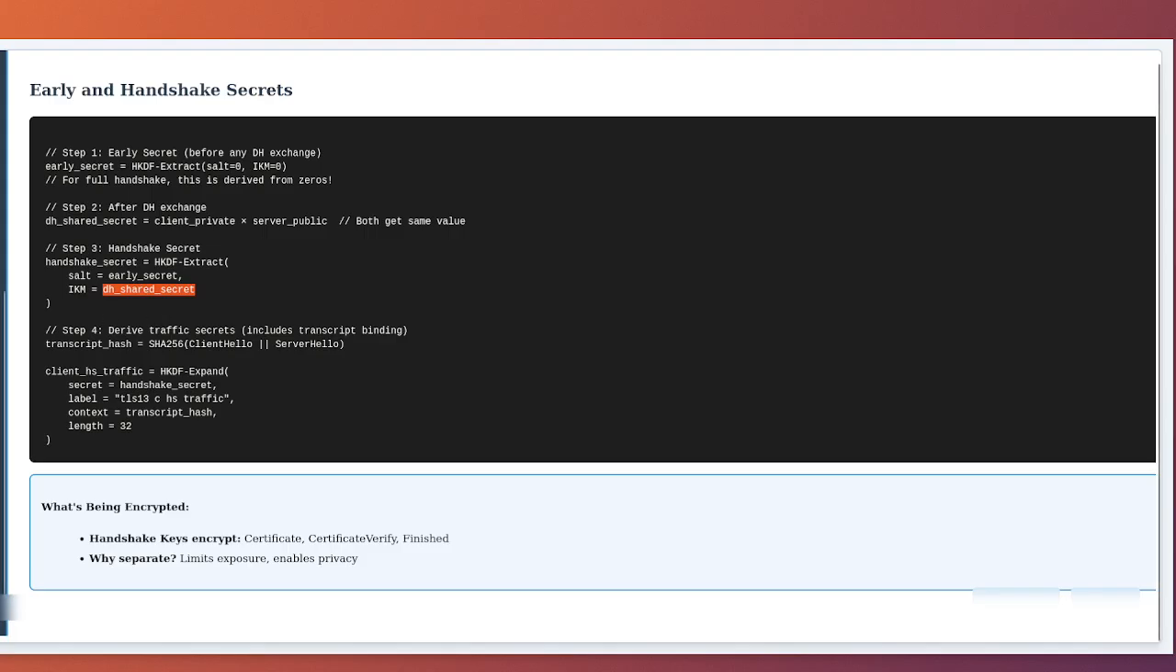Each traffic secret then spawns its own encryption key and IV. From client handshake traffic secret, we derive write key as HKDF expand, client HS traffic, "tls13 key", 16 for AES-128. And write IV as HKDF expand, client HS traffic, "tls13 iv", 12. The server derives its own key and IV from server handshake traffic secret. Now we have four distinct values, two keys, two IVs, all mathematically related but cryptographically independent.